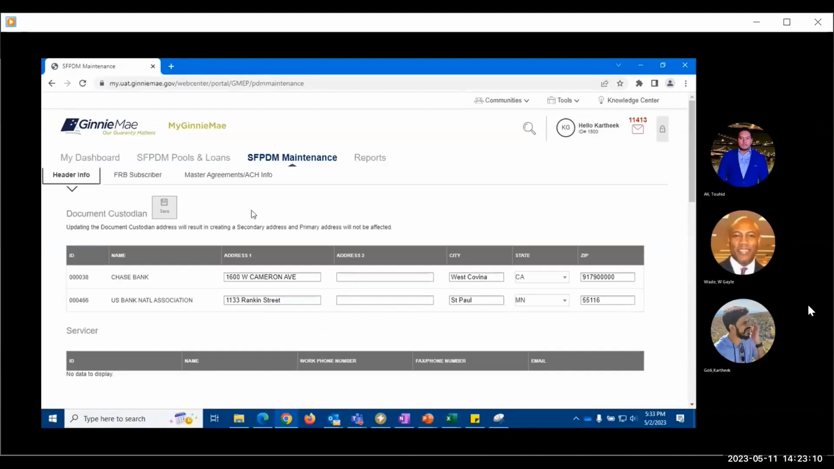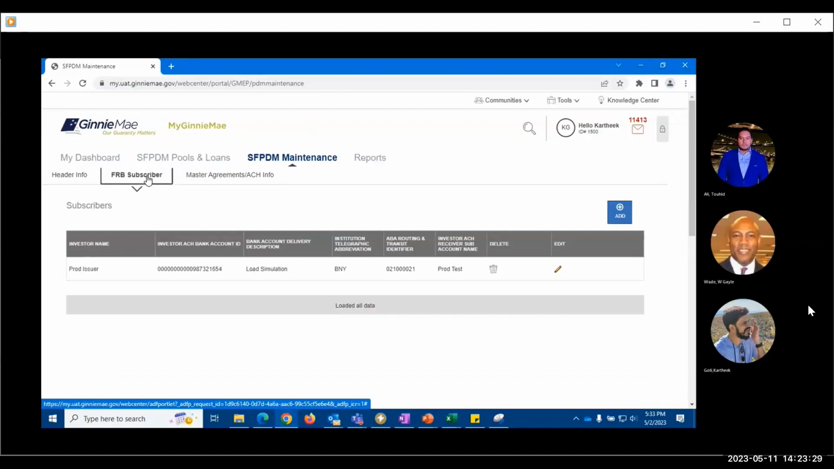So we logged into the system and we went straight into SFPDM maintenance. You want to make sure you have your custodian information set up there. So that's what we're looking at now. Custodian information comes, of course, from your master agreement. Then you want to check on your FRB subscriber. This information, you would have to go in and enter.